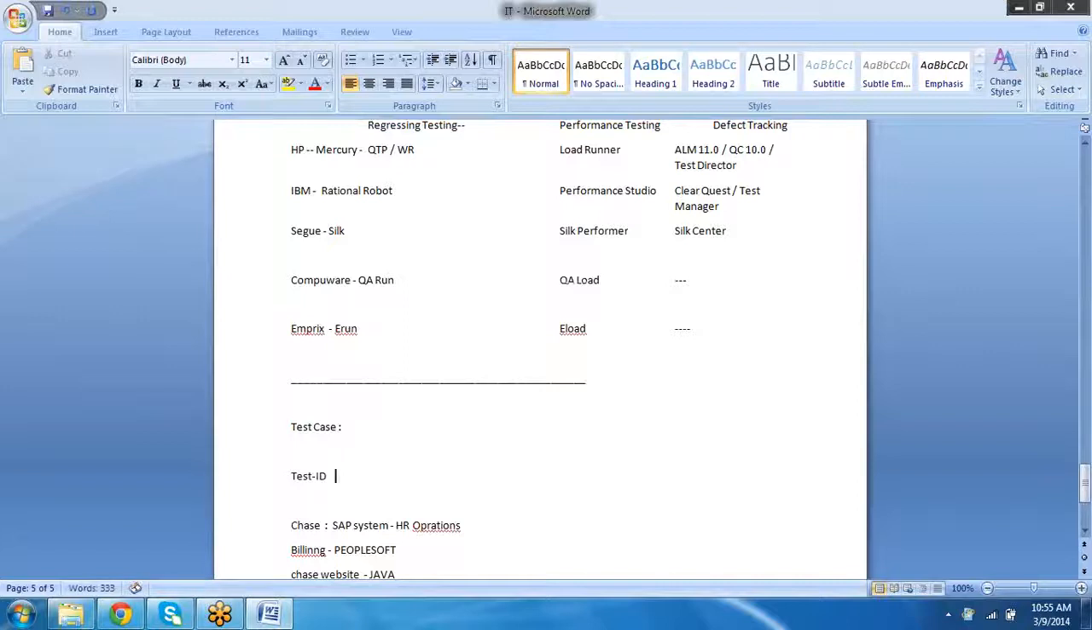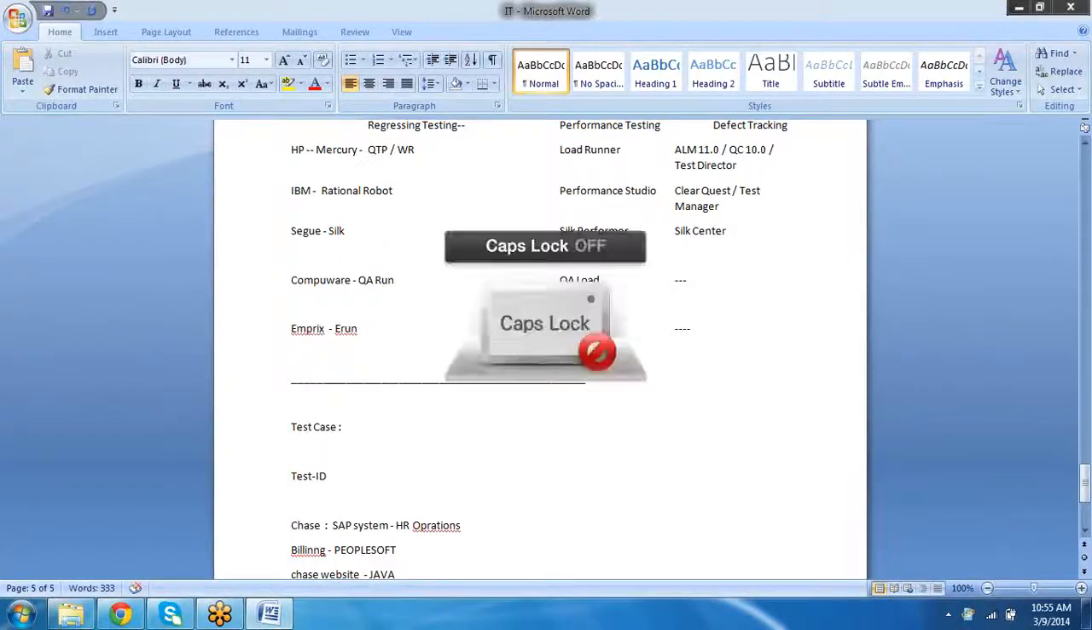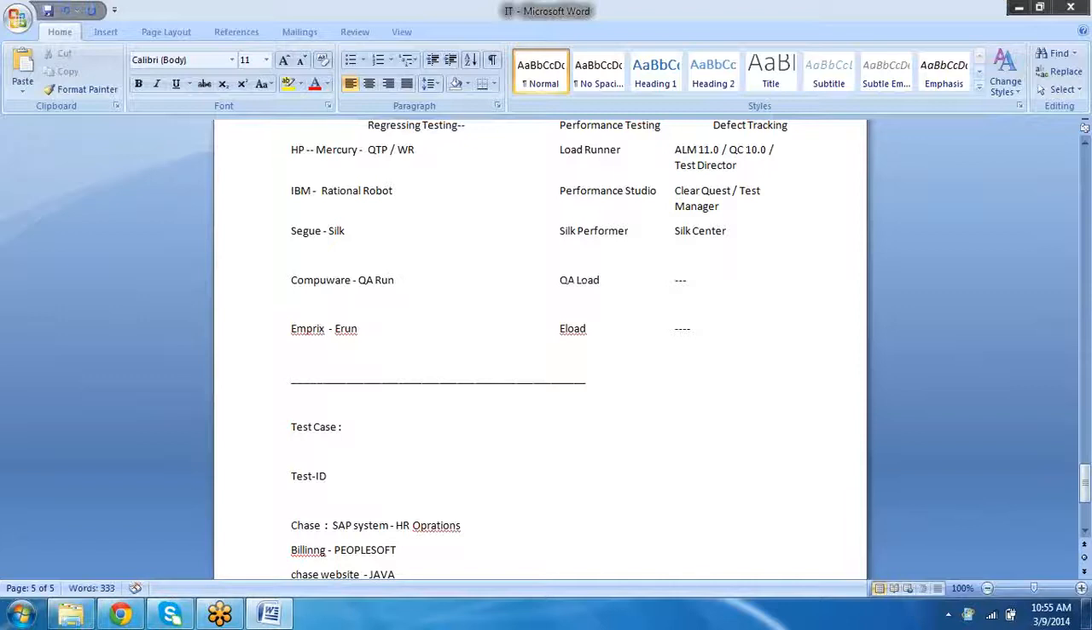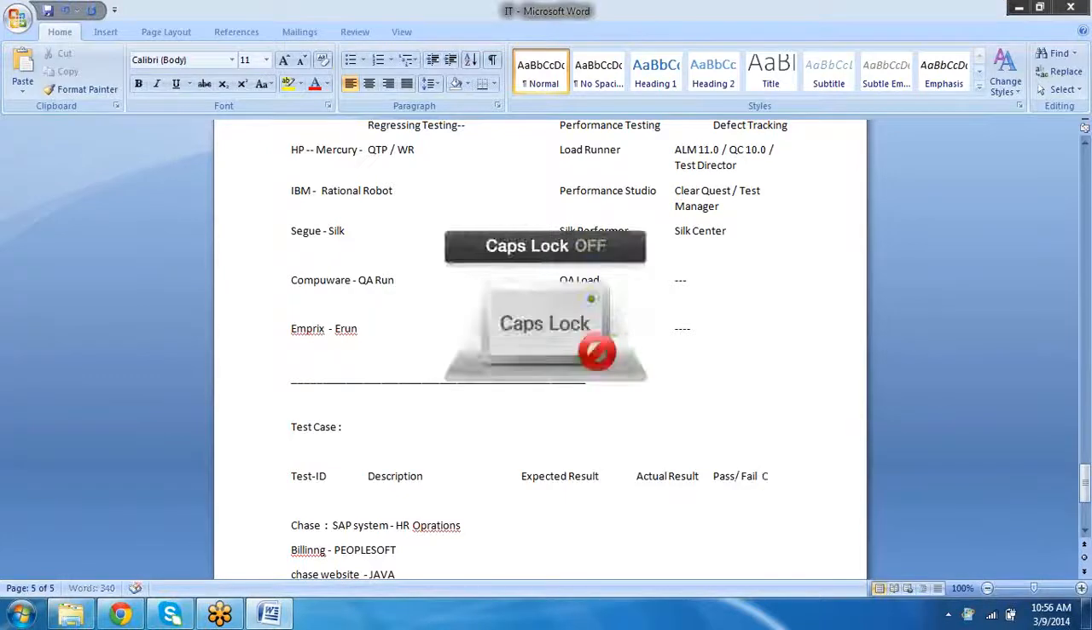Test ID, one number for that, okay? Test ID. And then description. Number 3. Expected result. Okay. And then actual result. Finally, pass or fail. Comments.